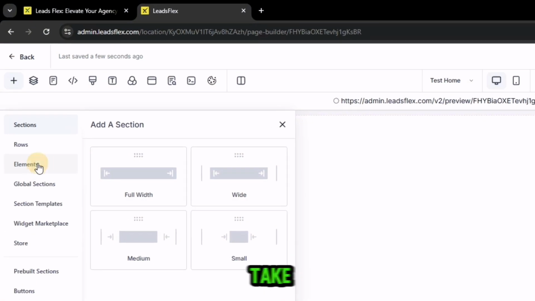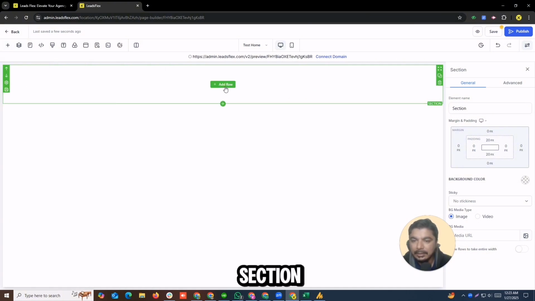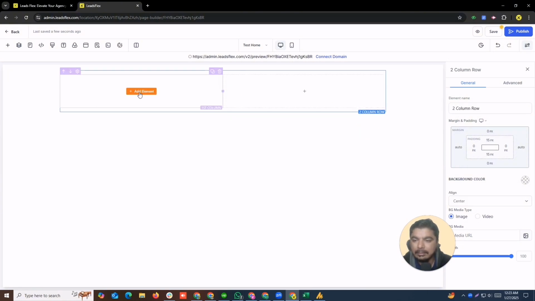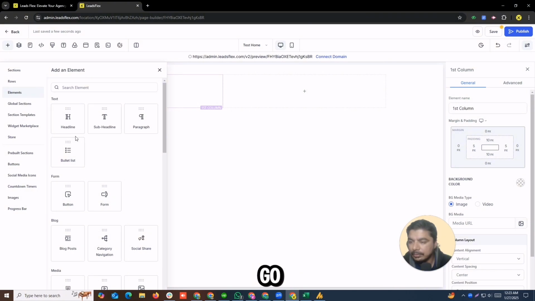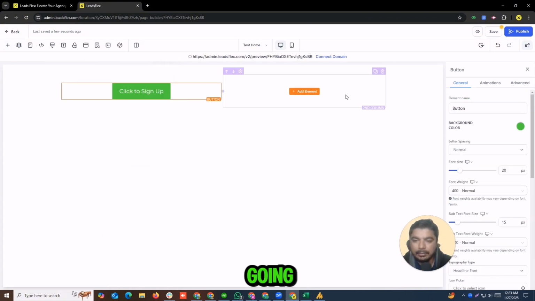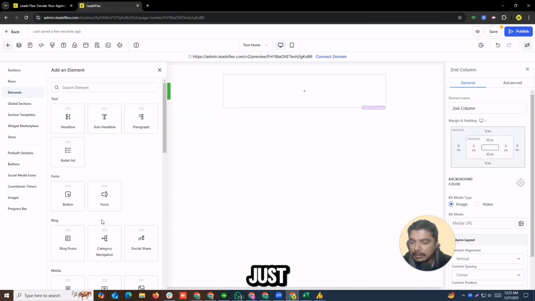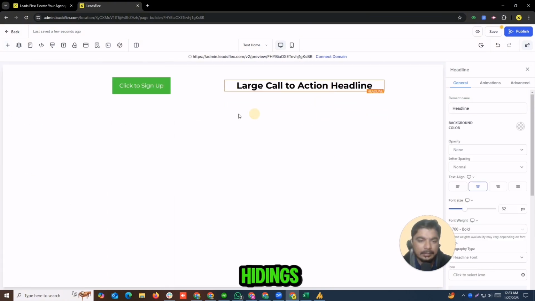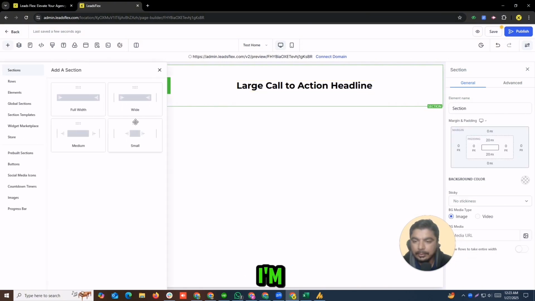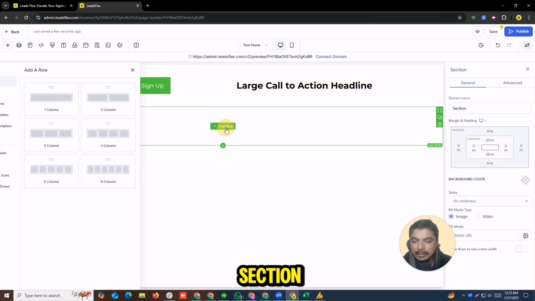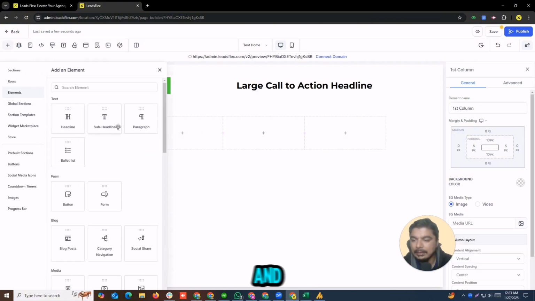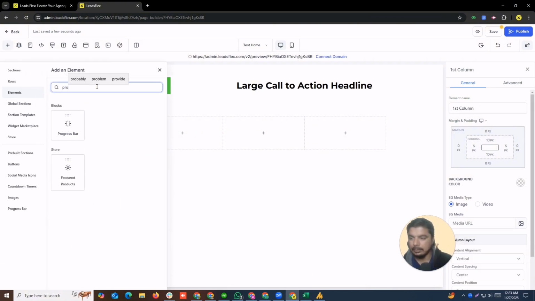So right now I'm going to take the first section here. I will take a full width section, and after that I will take 2 columns, and I will go to elements. I'm not going to design this perfectly. I add headings, and then I will add another full width section, and I will add 4 columns, and there I will add product.